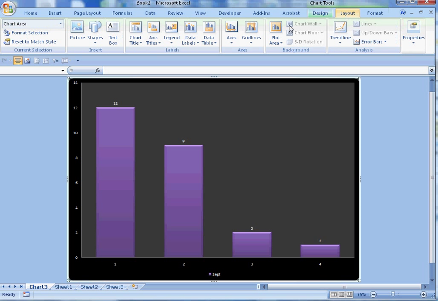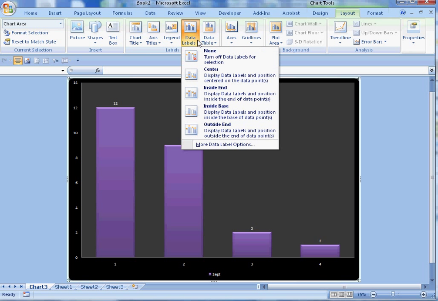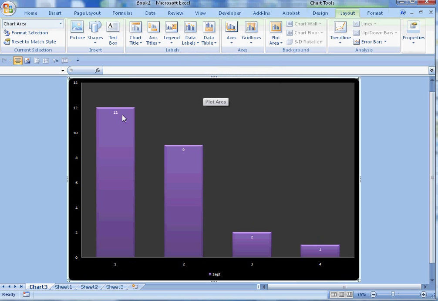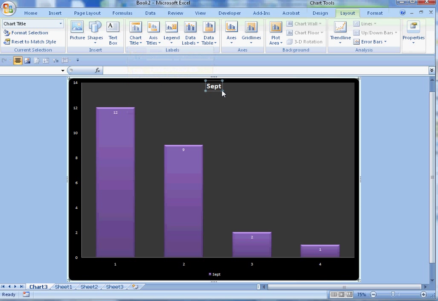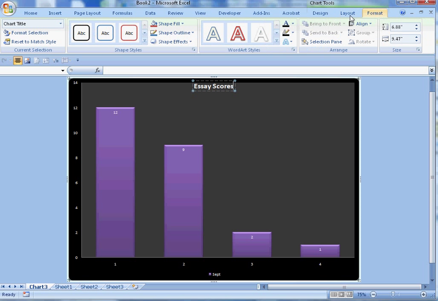Under the Layout tab, one of the things I always like to do is have my data labels so that I can see the exact number that the bar represents. I can add a title to my axes and also to my chart. And I can highlight that and change it to whatever I want. Say scores. And on and on. So you want to check each one of these items under these last 3 tabs.